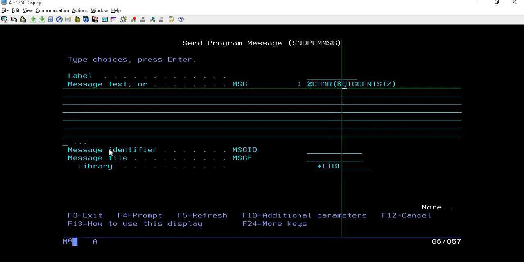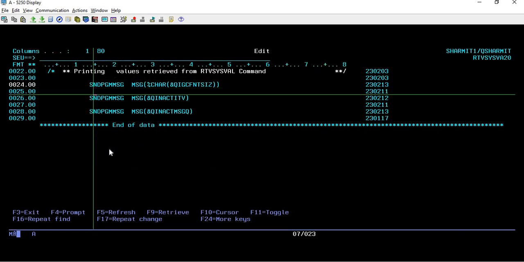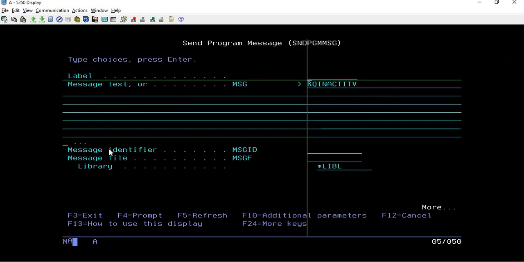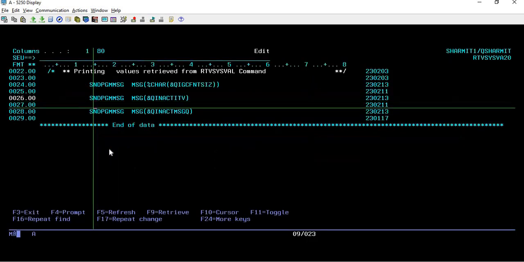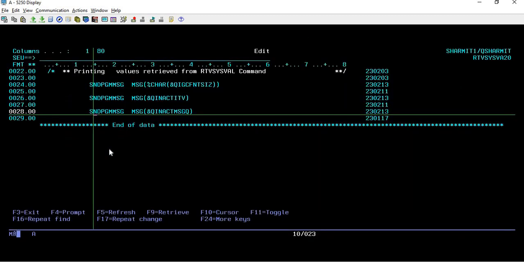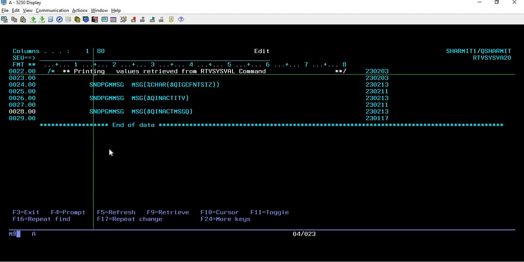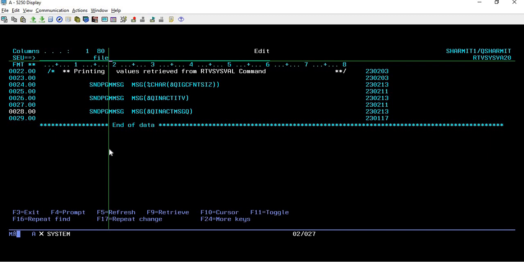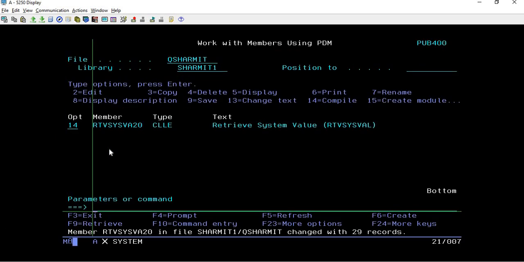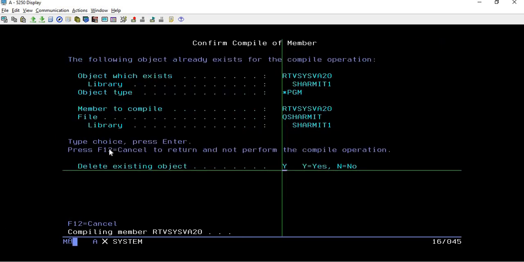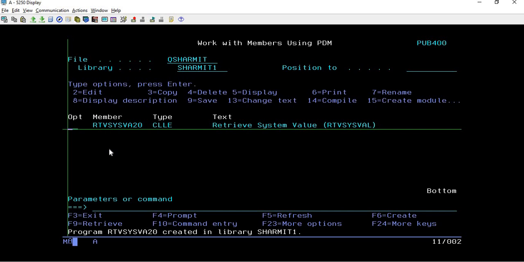The first variable is decimal, so I'm converting it to character using %CHAR, and the other two values are already characters, so we are just passing them directly. This is how we will print the values. Now we will compile this and see the output. It is compiled successfully. Now I am calling this.